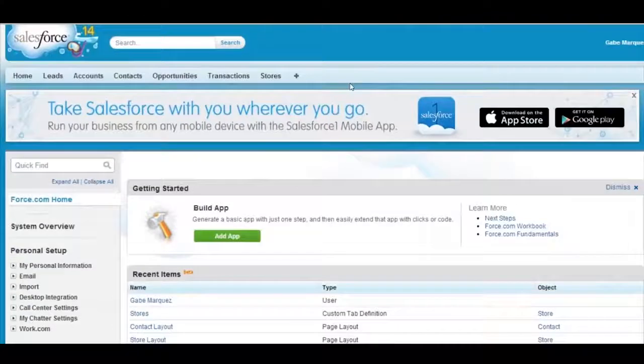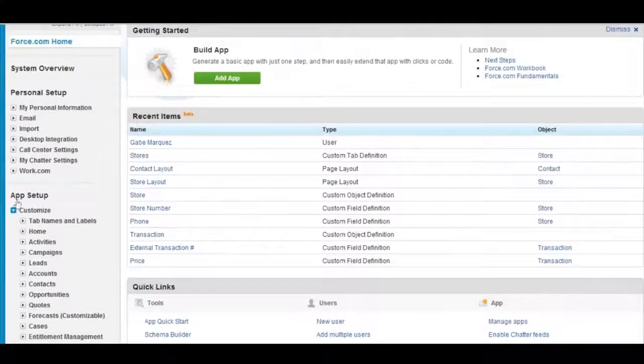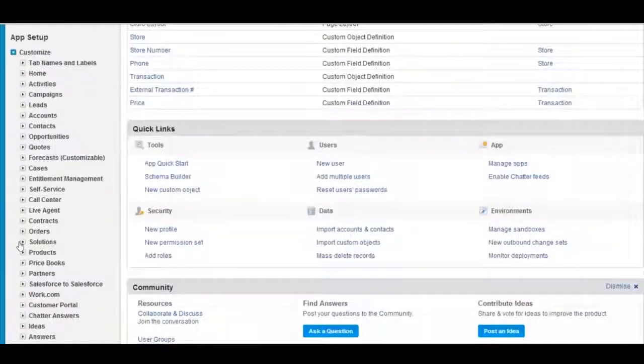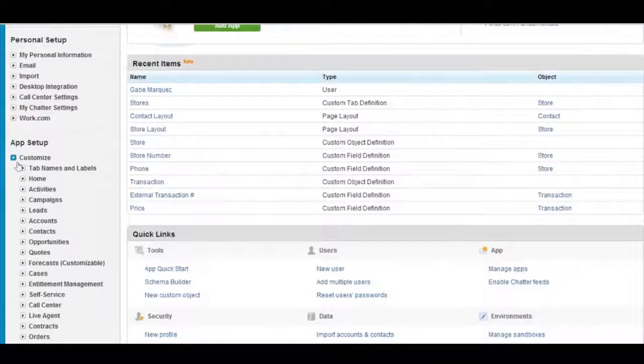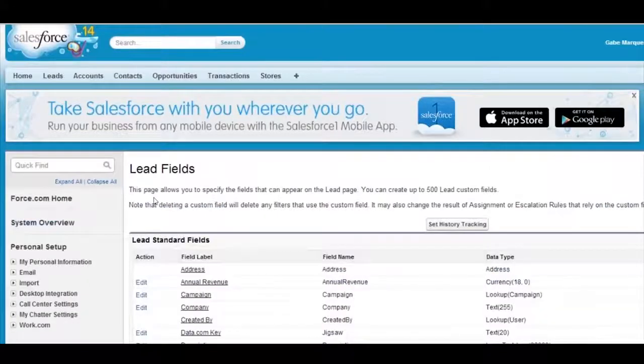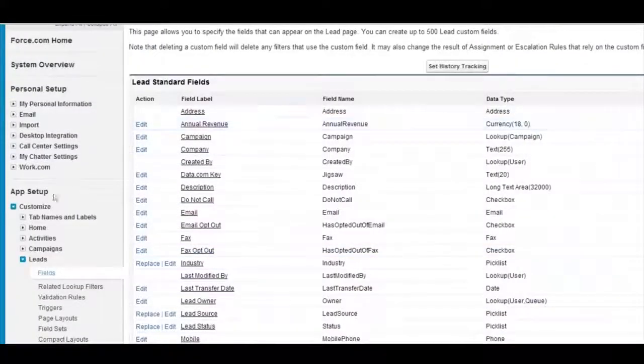Okay. So if you go to the setup window here, click on your name, click setup, you get to this admin menu. To access any standard custom fields, you just simply click Customize, and then you have a list of all the standard objects in Salesforce. And you can click on the object, fields. Many of you have probably been here a ton of times, but for those of you who haven't, this is how you get to it.